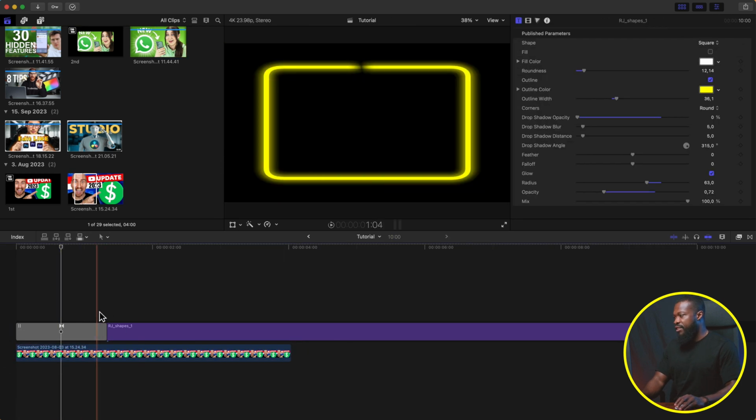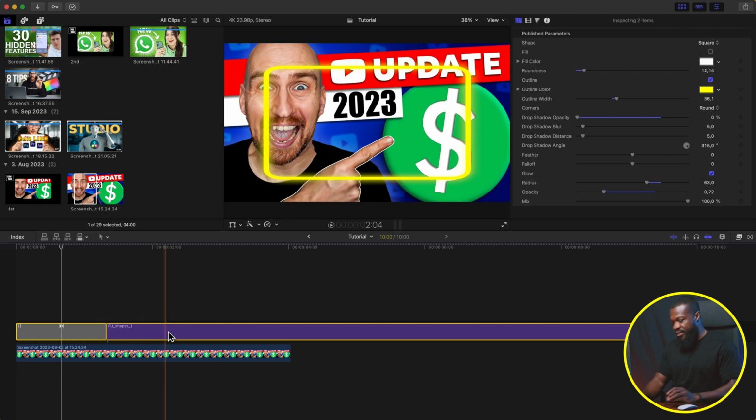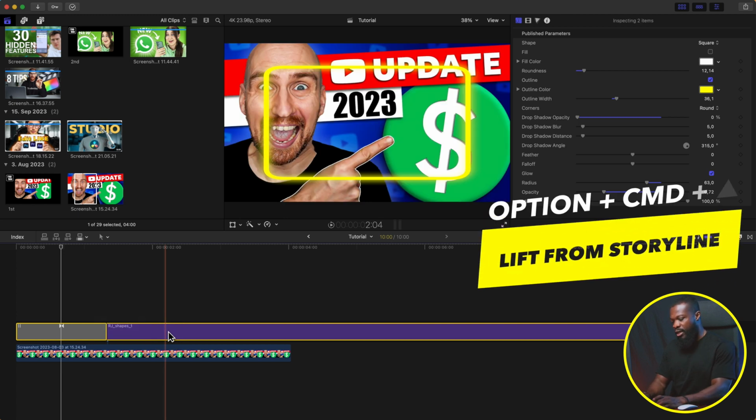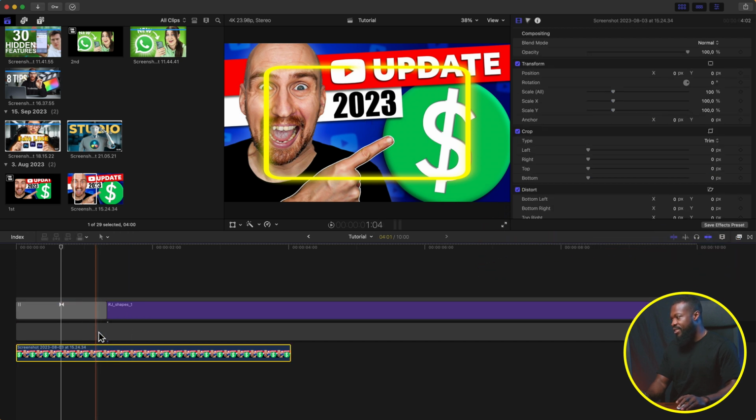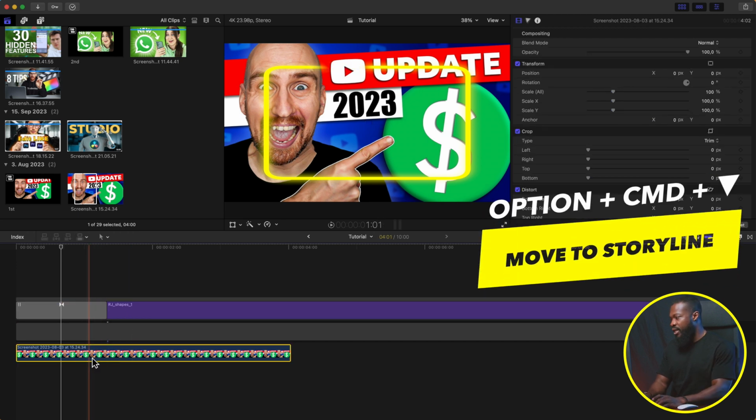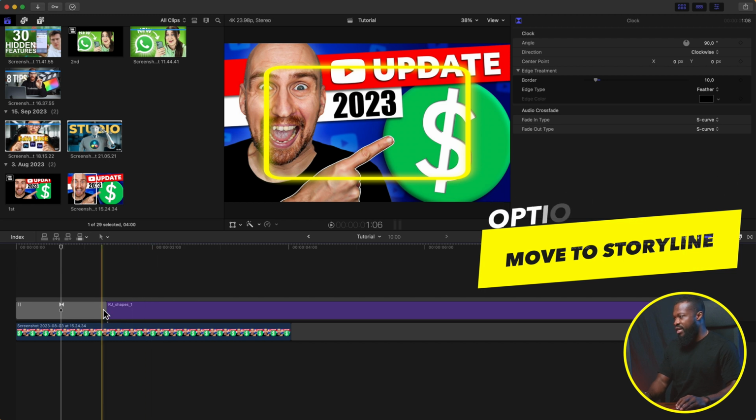So I'm gonna lift these shapes from the main timeline. Just select all, Option Command and then press arrow forward. It's gonna lift from the timeline. Then I'm gonna place this, Option Command and then arrow downwards, and it's gonna replace on that very side.